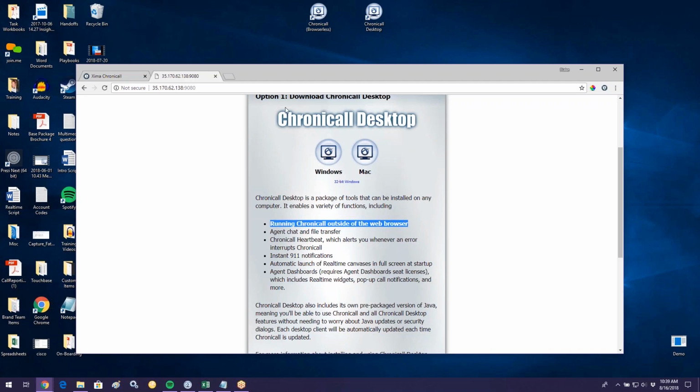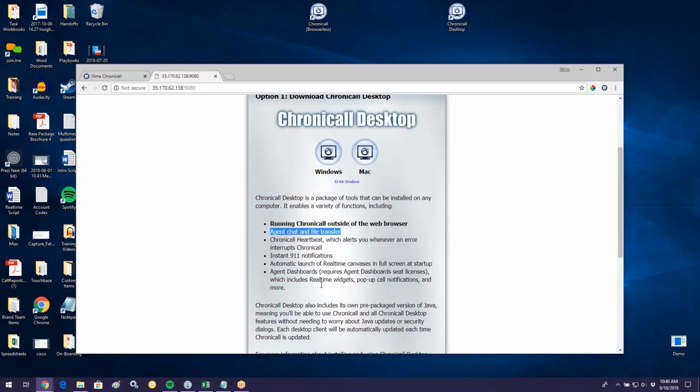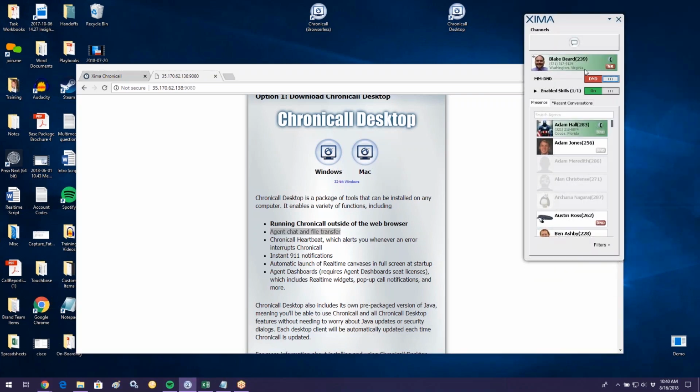Now, there is a second reason I would recommend downloading the Chronicle Desktop, and that is so you can get the actual Chronicle Desktop itself. Chronicle Desktop is not Chronicle. What I mean by that is it's not accessing Chronicle. What this gives you is several features. First and foremost, you will get what we refer to as the agent chat and file transfer tool. Now, you don't have to use this, but you do have access to it.